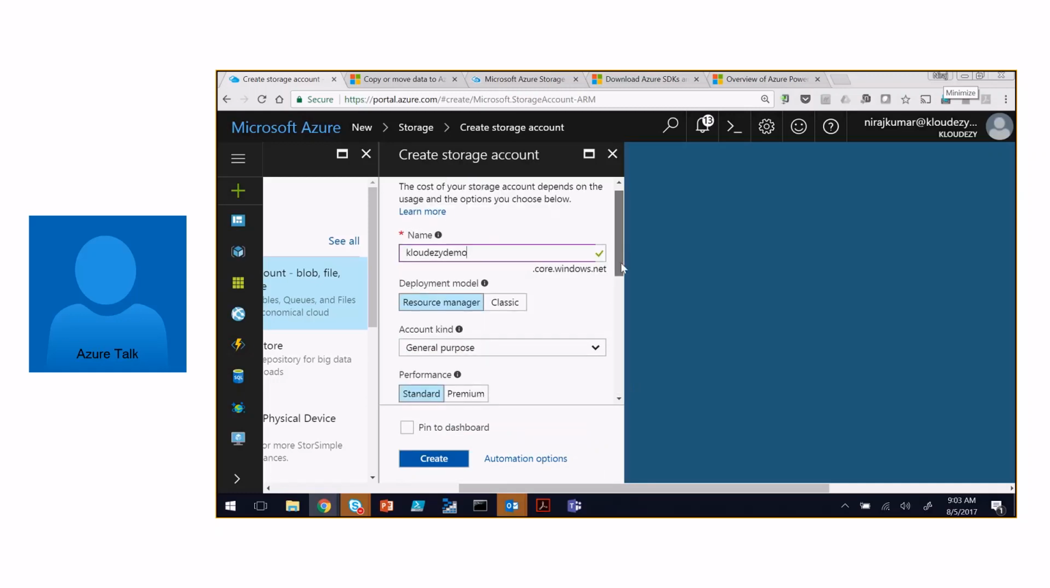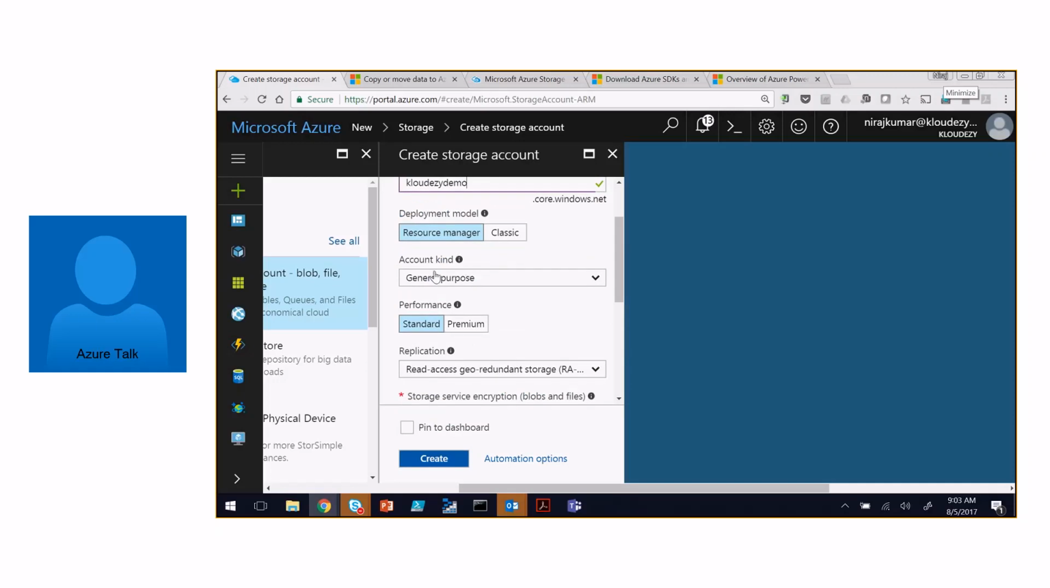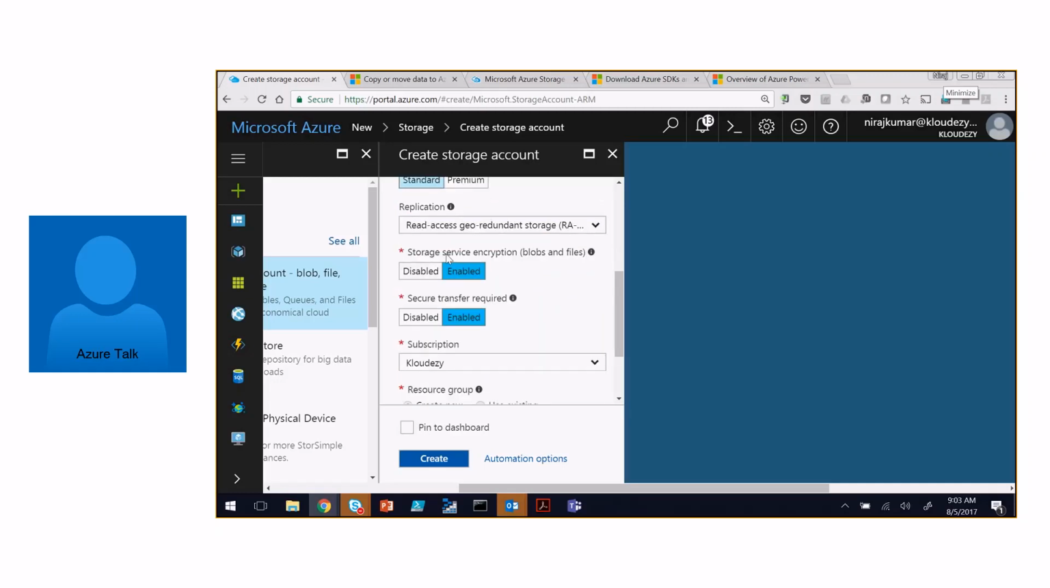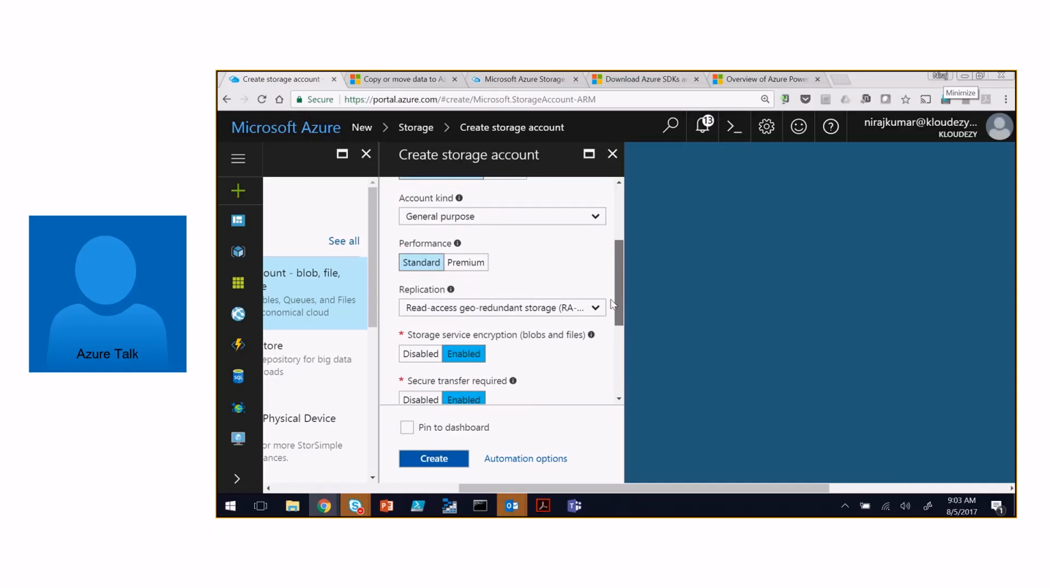You specify the name in lowercase, deployment model Resource Manager, account kind general purpose or blob. So I'll select general purpose, performance tier standard or premium. If you select premium, then you only get the option of LRS. That's what I told you, that you don't have any other option but LRS in premium. Microsoft is not offering GRS there. So if you say standard, then you get all the options, including RA-GRS, read access GRS. And then you have storage service encryption, you have secure transfer required, and yep.